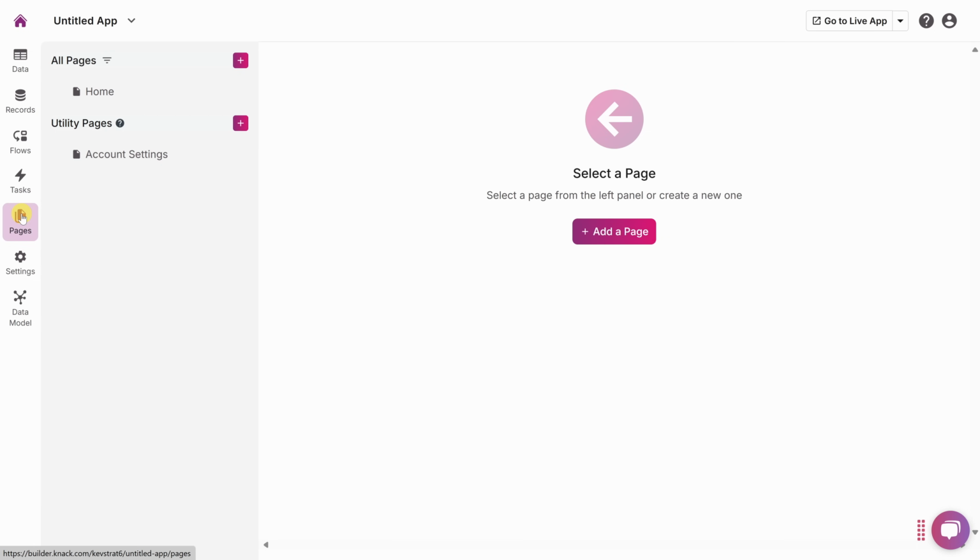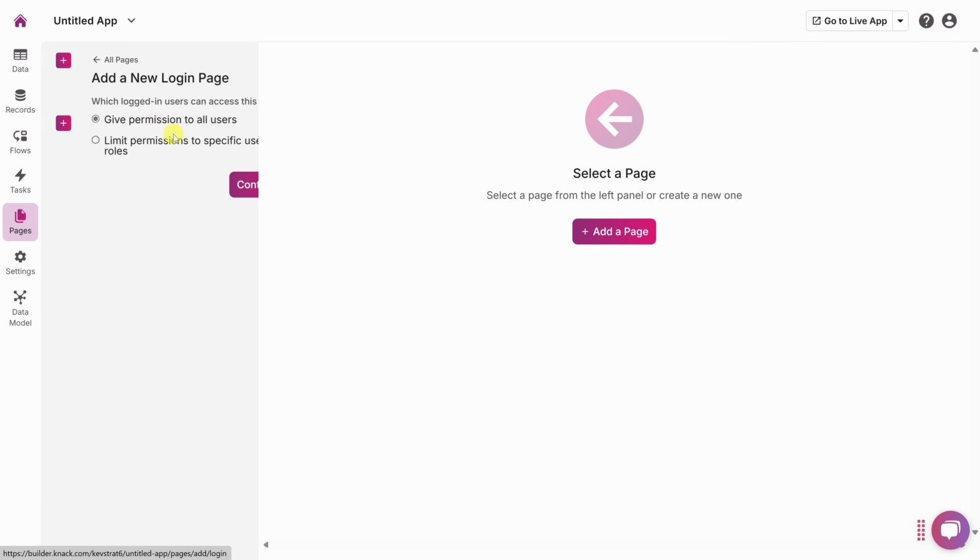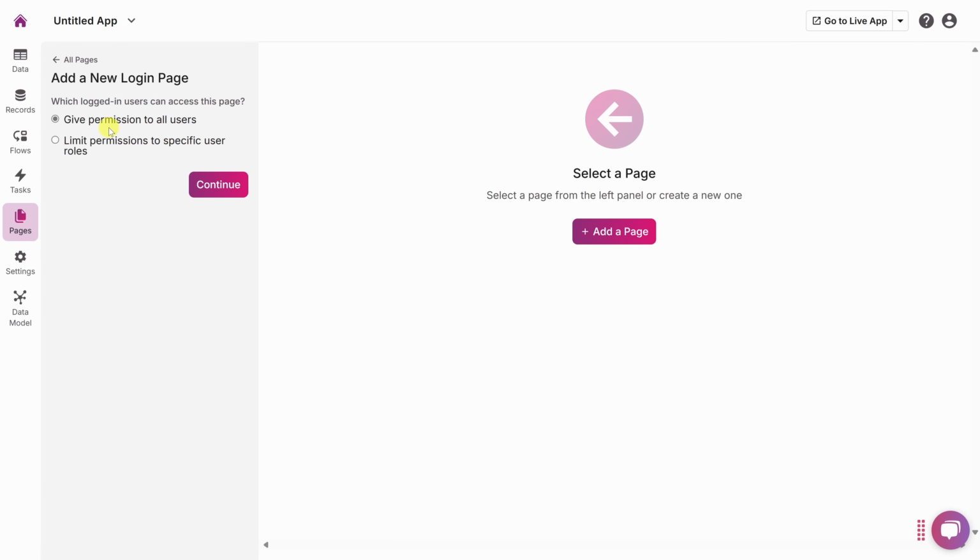Let's start by building the employee dashboard first. Right up on top, let's click on this plus icon. And here we could decide what type of page we'd like to add. I want only employees to be able to access the employee dashboard, so let's add a login page. Next, we need to choose who can access this page. So let's click on this radio icon to limit permissions, and in this dropdown, let's select employee.